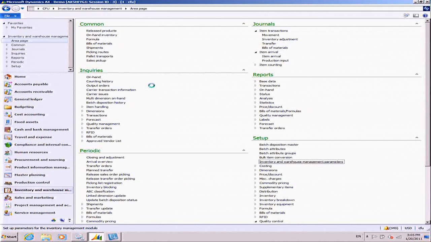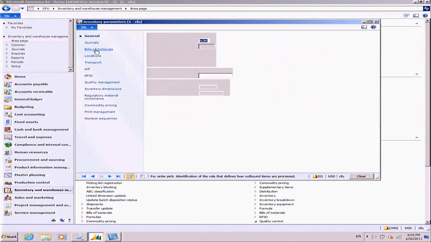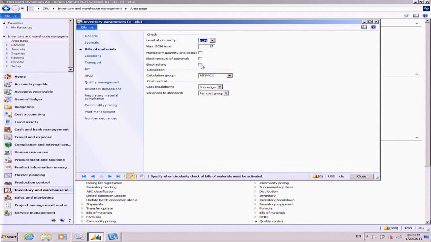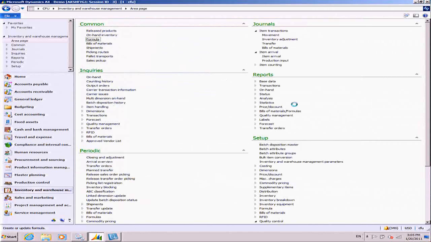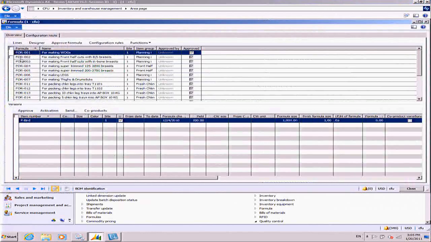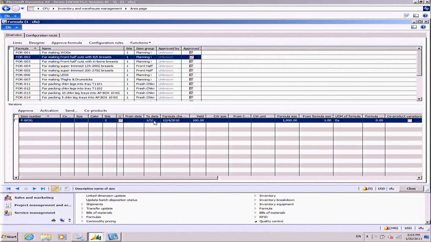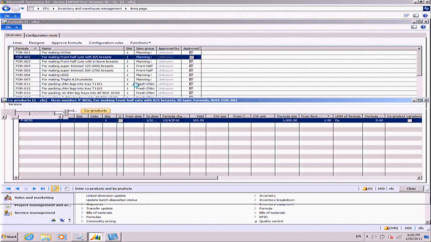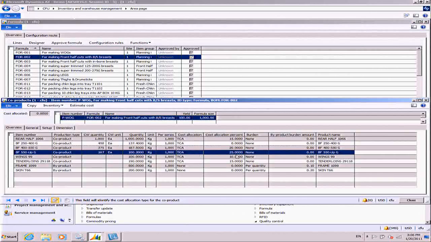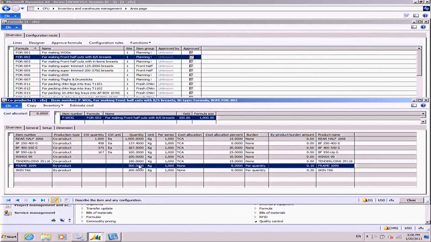So now if I go to the inventory parameters, here you will see these two flags, block editing and block removal of approval. If I click block editing here, and go back to the formula, any formula, I cannot do any editing anymore. Same thing goes for co-products. It's all locked. Because that's a master formula, and you don't want anybody to go around changing master formulas in the system.